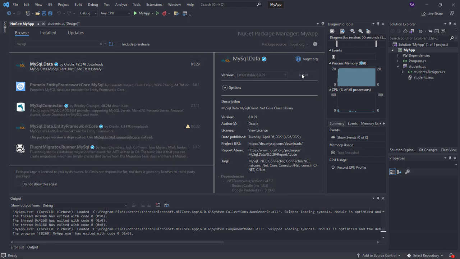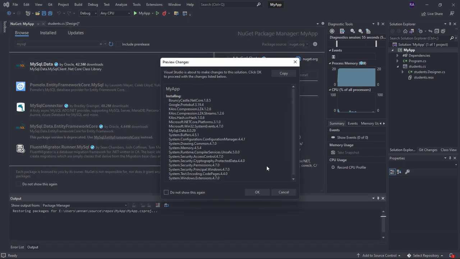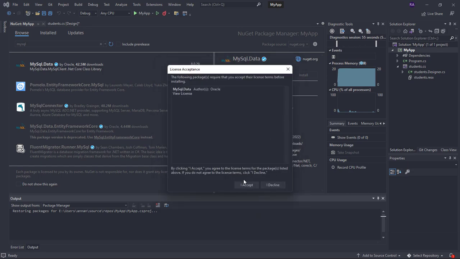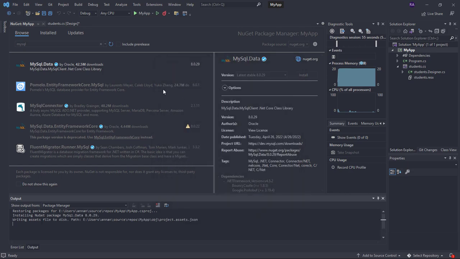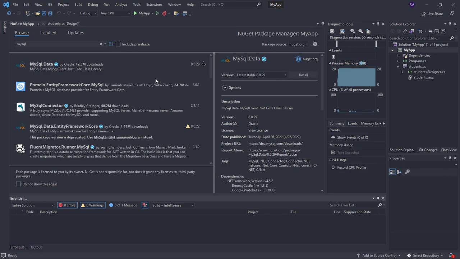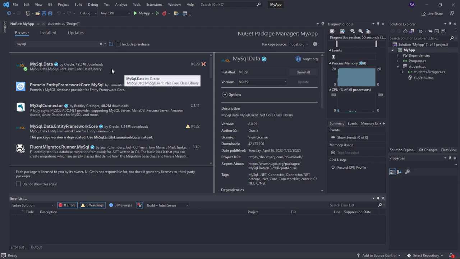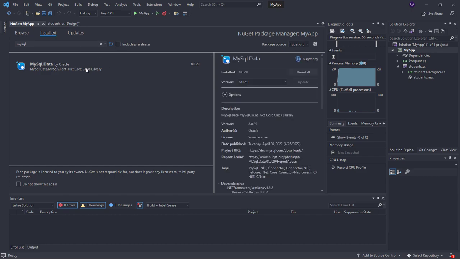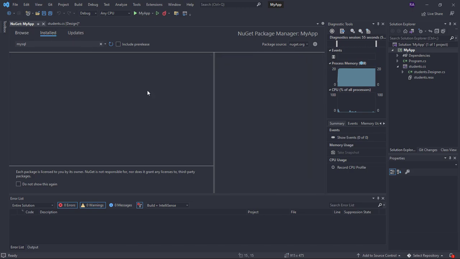Then click install. Then go ahead and click on OK. I accept. And this is going to install MySQL. So if you come to the installed packages, you're going to see MySQL installed. Alright, so that is it. That's all for the NuGet package.